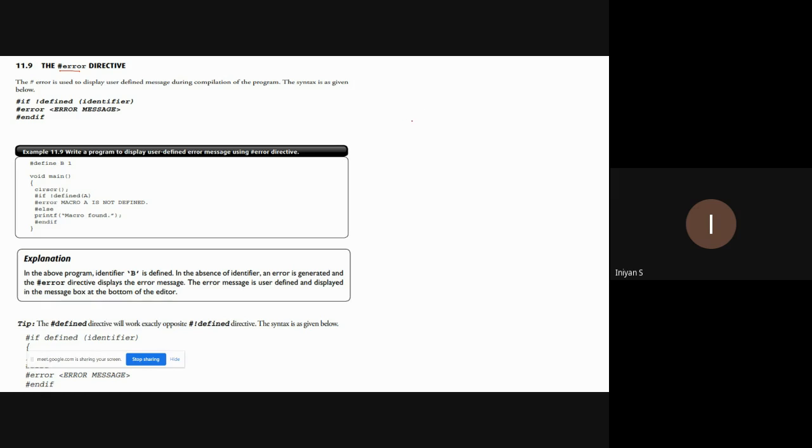Suppose you are exceeding the array value, say the array size is 10, but in the input you are giving 12 values. Instead of the system error message, you can also create your own error message with the help of the #error directive. Just look at this one. This is the syntax, #error, then the error message. So you just look at this one and tell me.